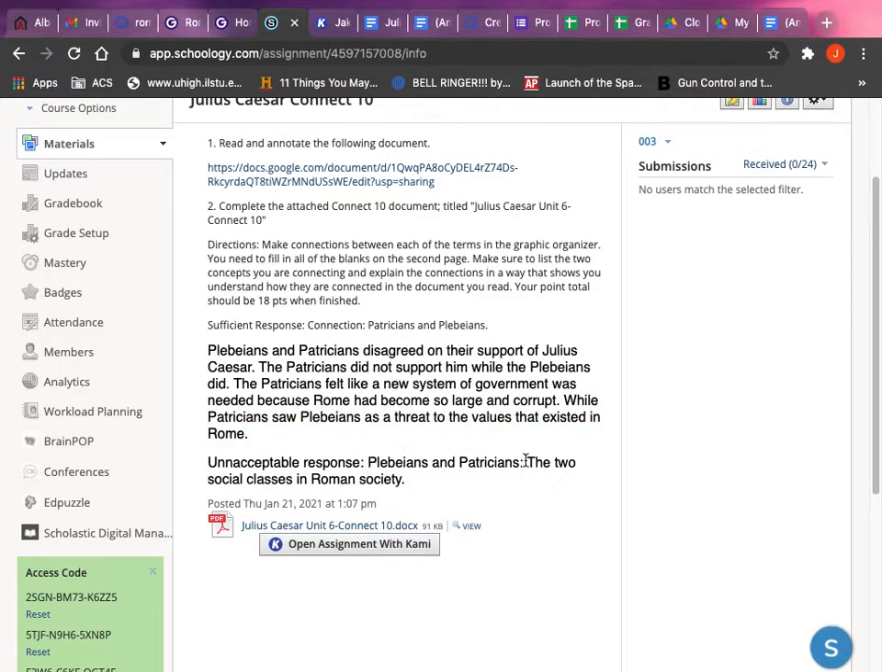Unacceptable response: the two social classes in Roman society. We already know the two social classes in Roman society, right? That would be the obvious definition of, or the obvious connection between those two, right? We said there's a simple one, and then proof that we actually know the two words and what they mean and how they relate to each other. So that's what I want you to do.